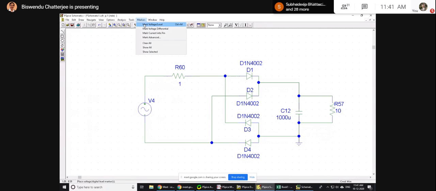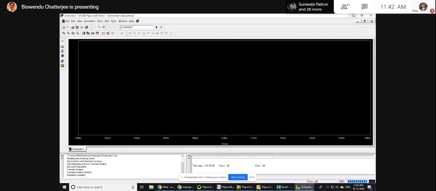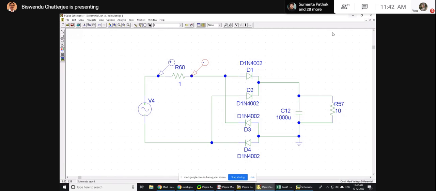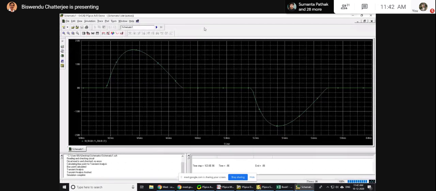The markers, mark voltage differential. First one is positive, that one, next one is negative. Escape, it will go. Simulate it. See, a peculiar type of current. And that is the reason I was telling repeatedly that practical current will not be a sine wave.